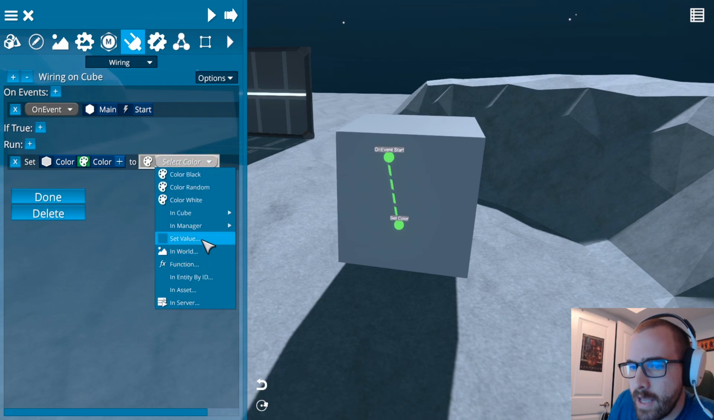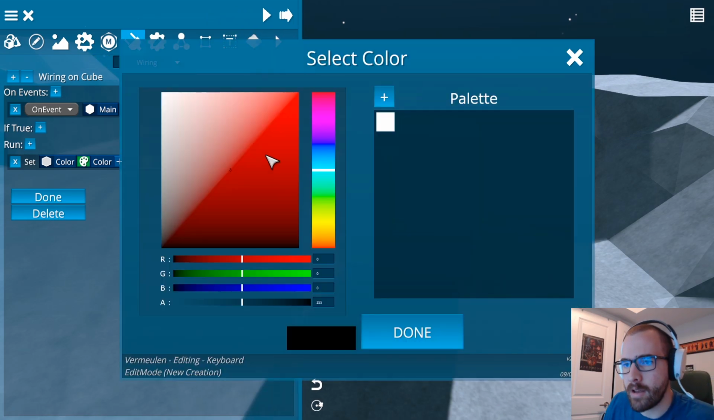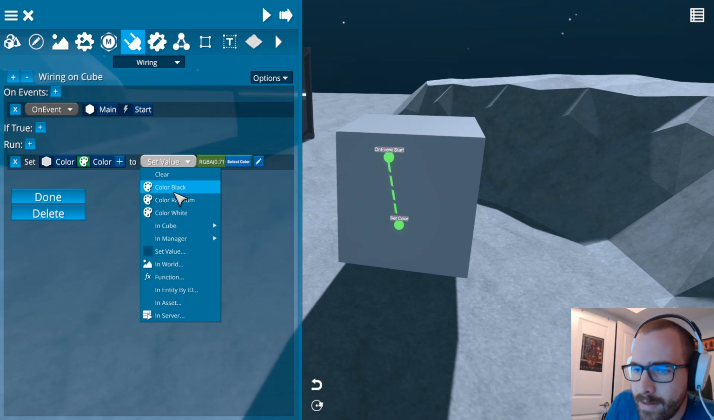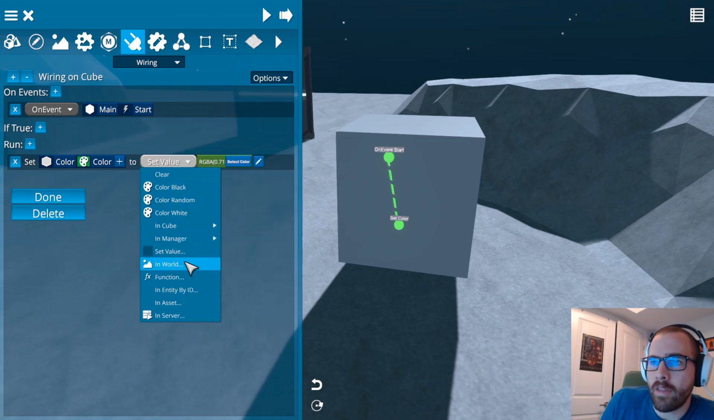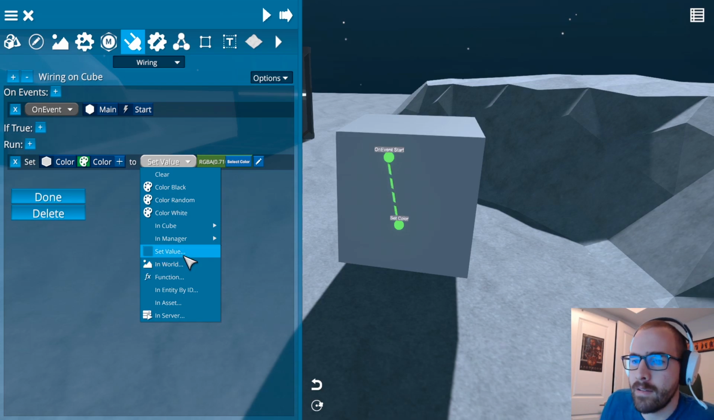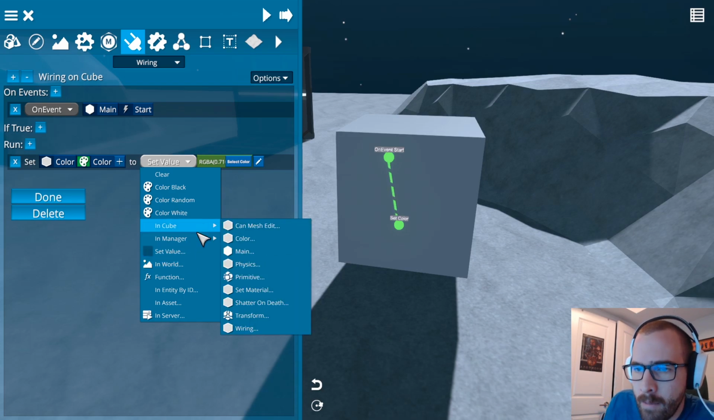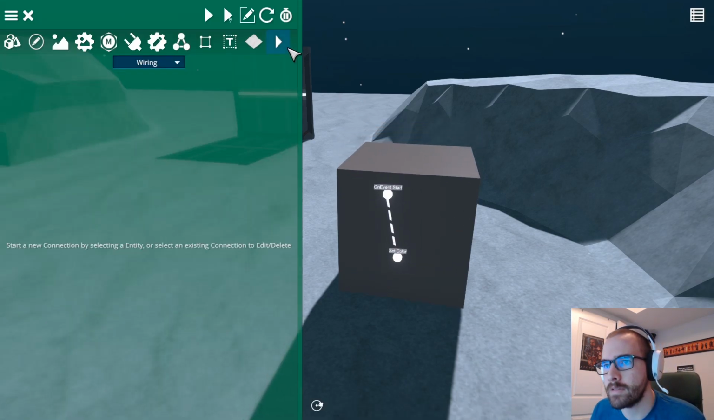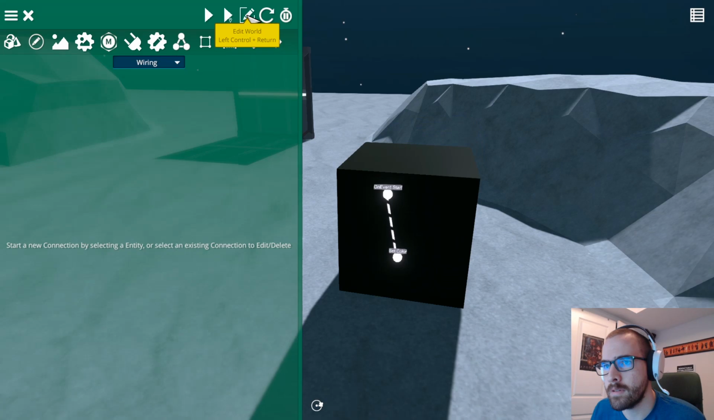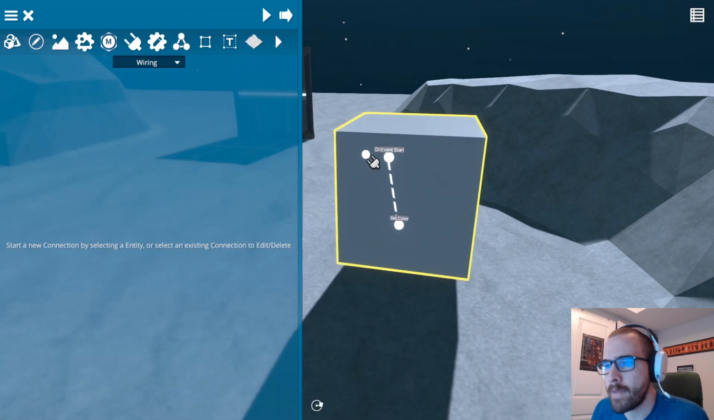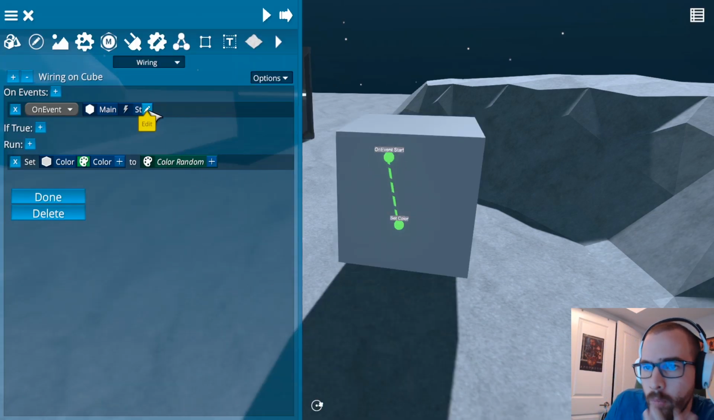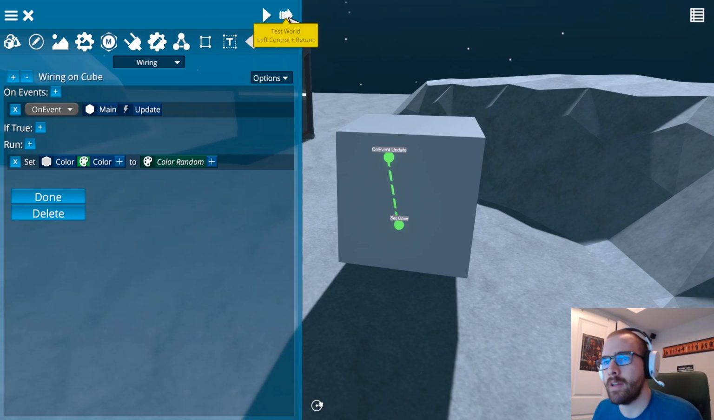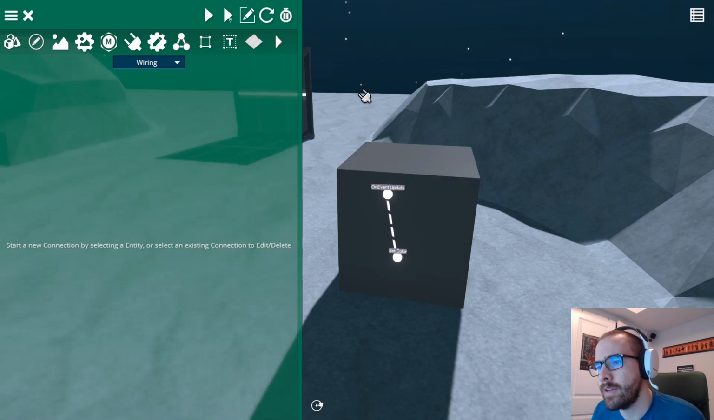So I could put in a value directly. I could add a color here, like make it red, or I could do something like in the world look for another entity and then get its color from that, or get the color from the player. But for this, I'll just go color random. So I can just go on the start, change to a random color. And when we change this to update, they'll just get a random color 10 times a second, like that.